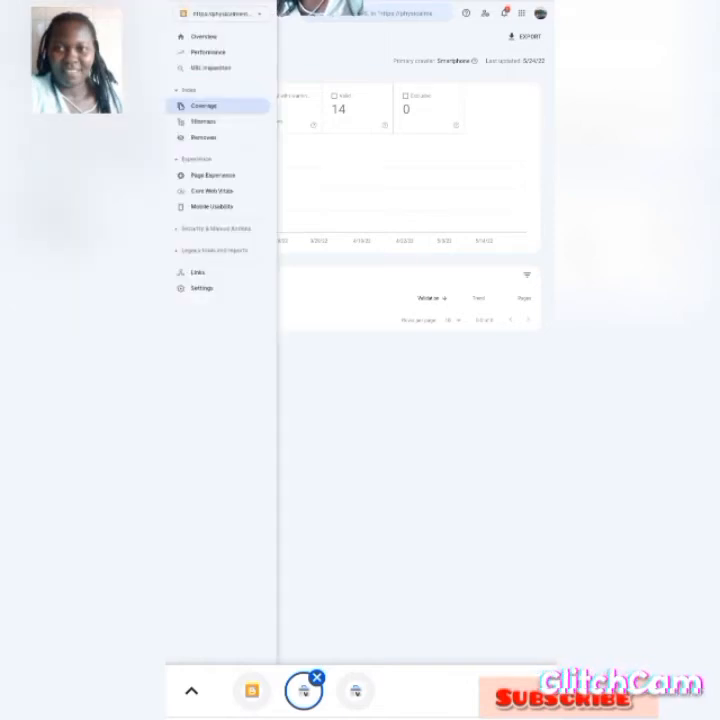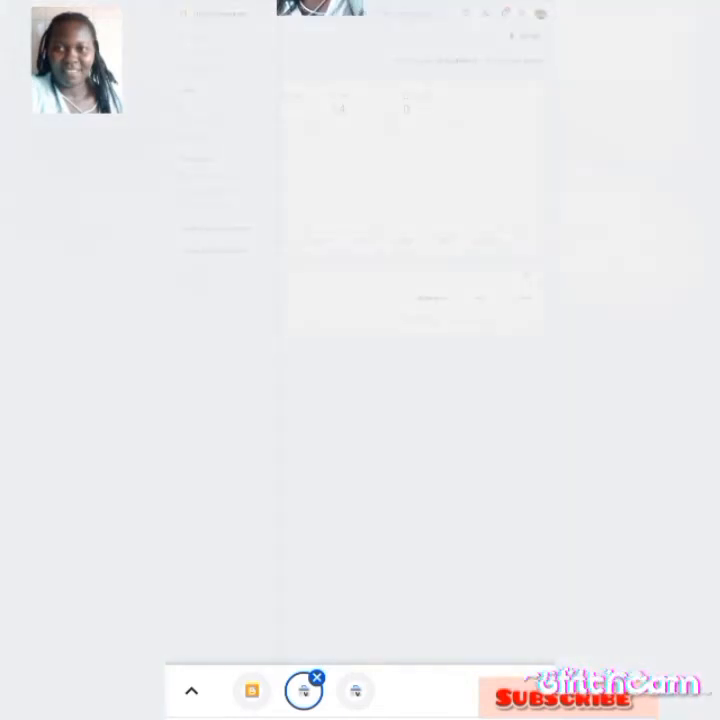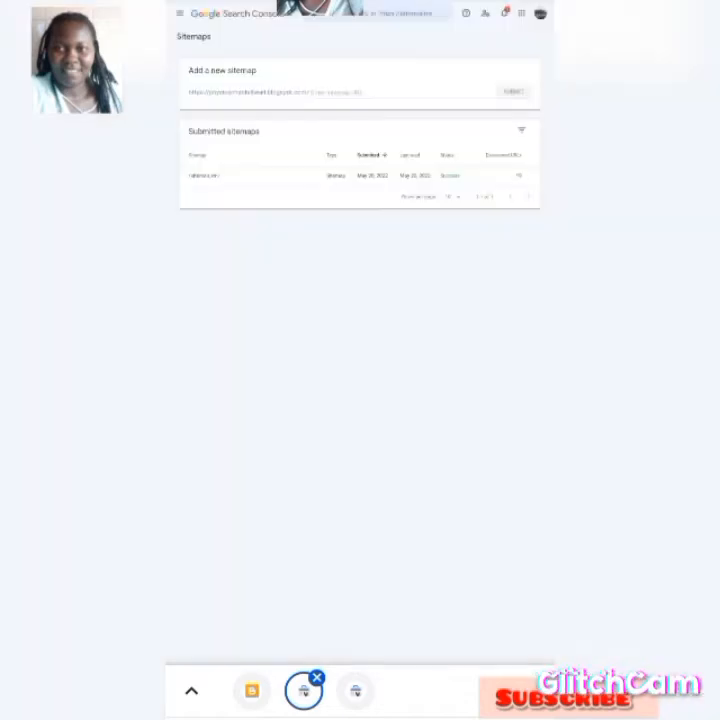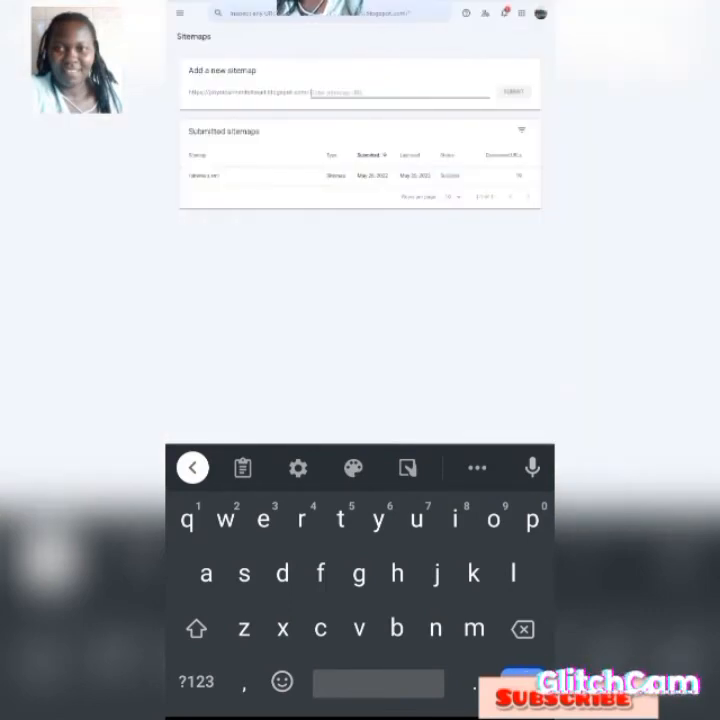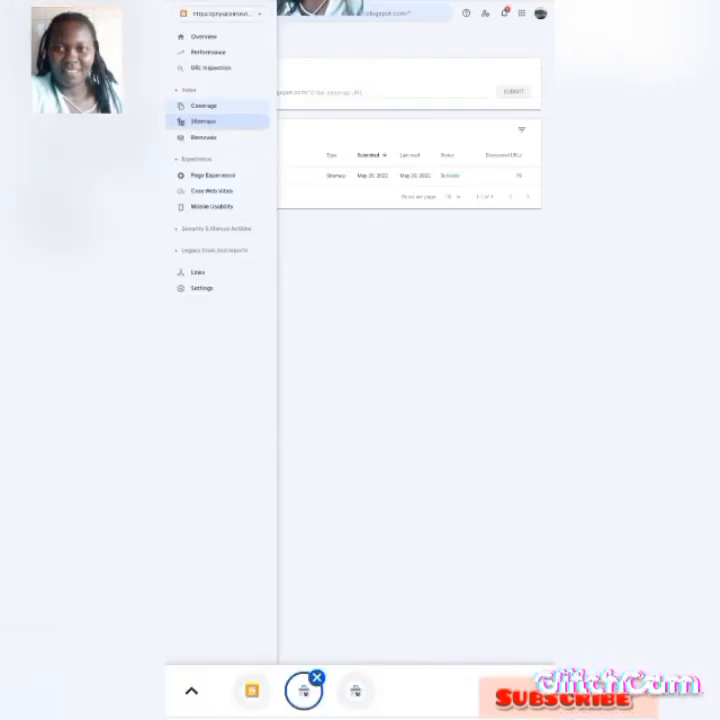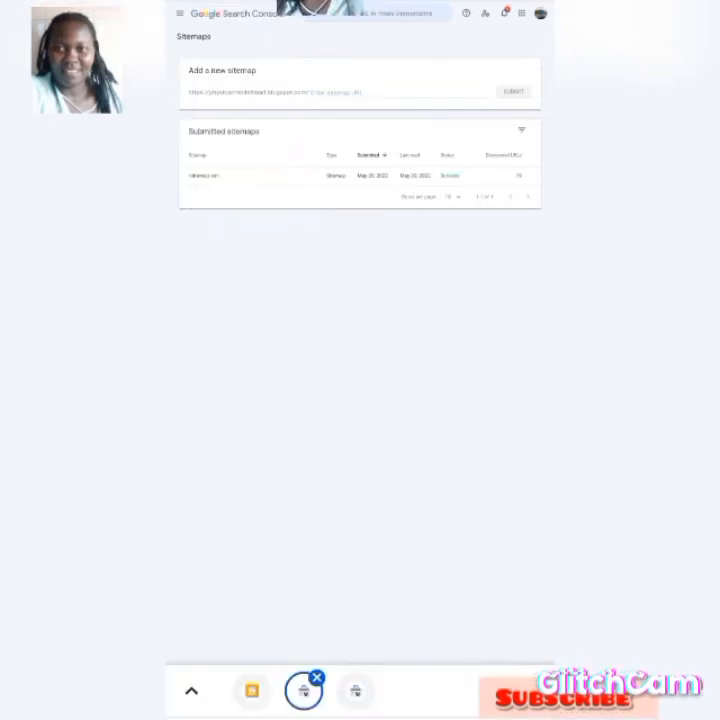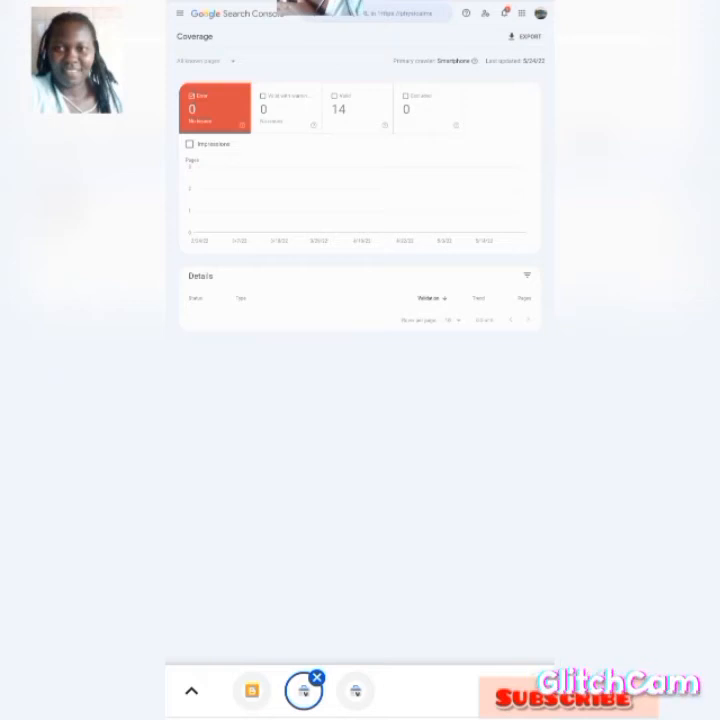So we'll have to go to the sitemaps, and this is another thing I have to tell you. You see, they're telling me I have 14 submitted posts, and if I can go back, let me just go back. I've skipped something important that I'm supposed to tell you guys. So I'll go back to coverage, and you can see they're telling me I'm still at sitemaps. Okay, this is the page I was looking for.